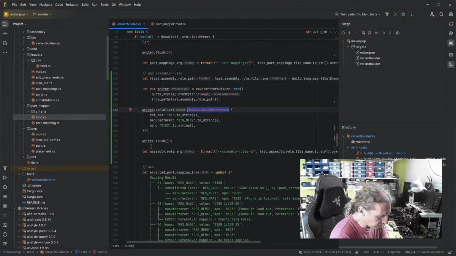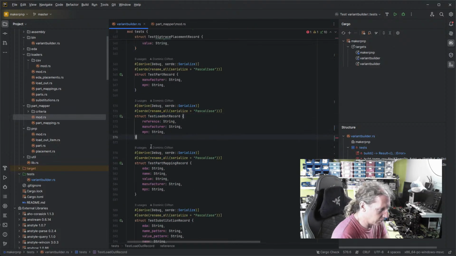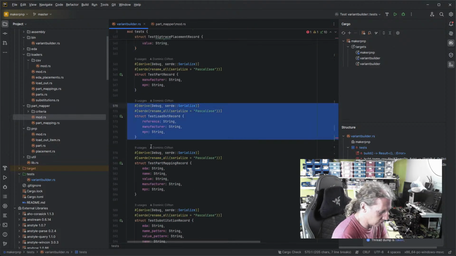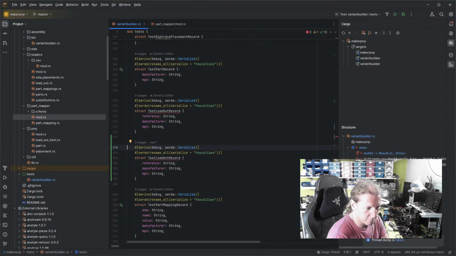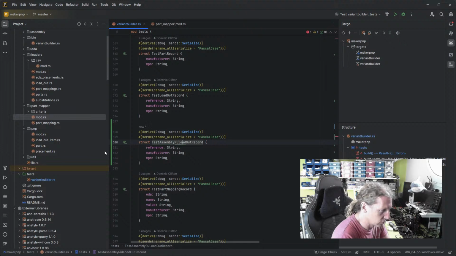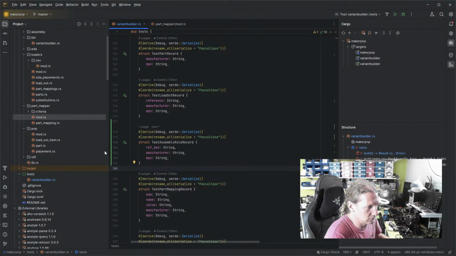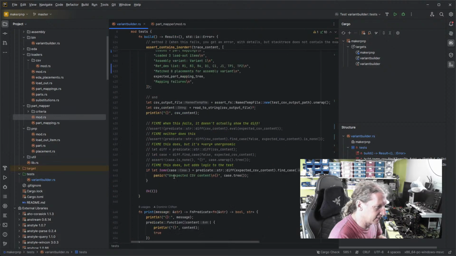Fine. Let's search for that loadout record. Here it is. Oh dear. I pressed the wrong keyboard shortcut there, and it did a thread dump. What did I press there? I don't even know what that is. Fine. Assembly rule record, and this is going to have the ref des and the manufacturer and a part number. There you go. Okay. And then we've got this argument, and we need to add it to the list of args now.